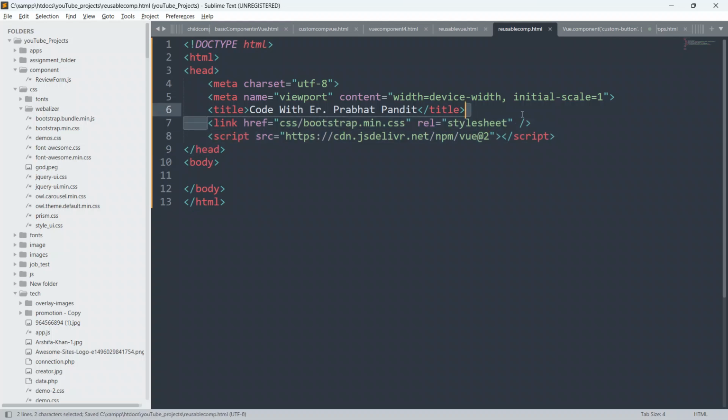So guys, as you can see here, this is the CSS file for Bootstrap, and it is inside the folder css. I have got the file bootstrap.min.css, and this is the JS file for vue.js. Okay, so guys, now we have to create a script tag to write our vue.js code inside the script. So I'm gonna create a script above the closing body tag. So create a script.